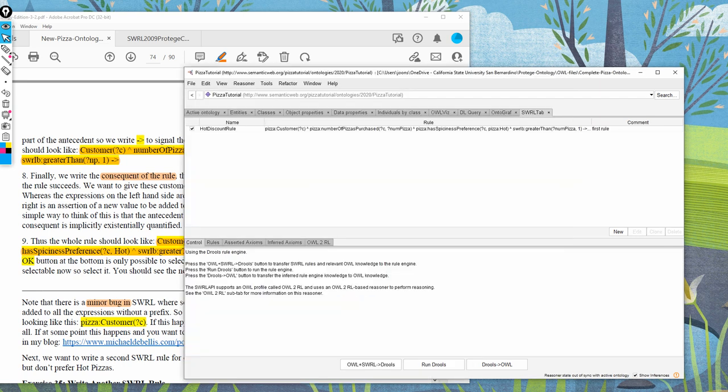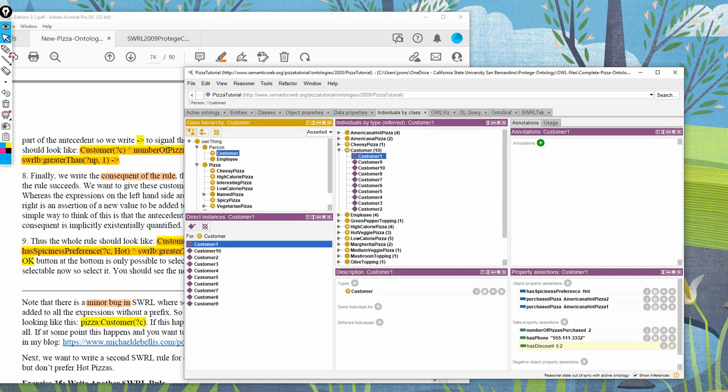So you run the reasoner. Now your next step is to go to individual by class. Now I want you to look at this customer 1, for example, and as you can see, has discount has been added. This is highlighted in yellow, so that means this data property is asserted by the reasoner, the Pellet reasoner. And this is due to our rule, due to our SWRL rule.